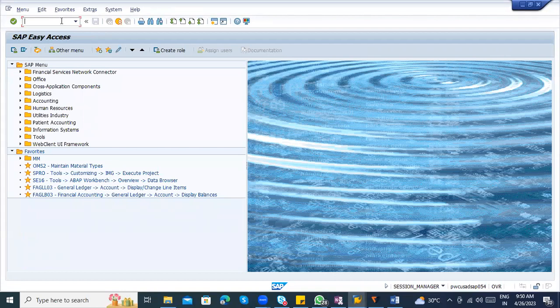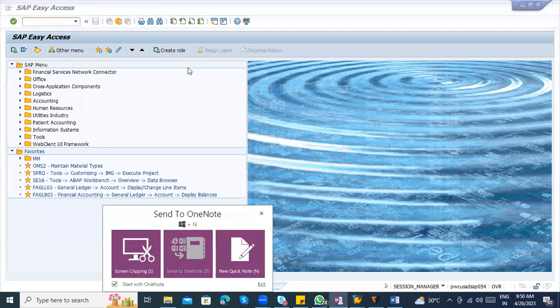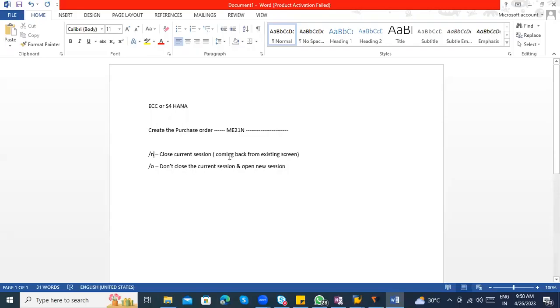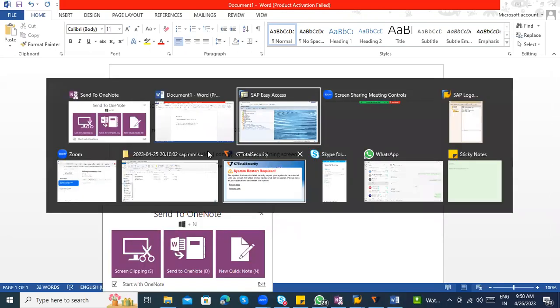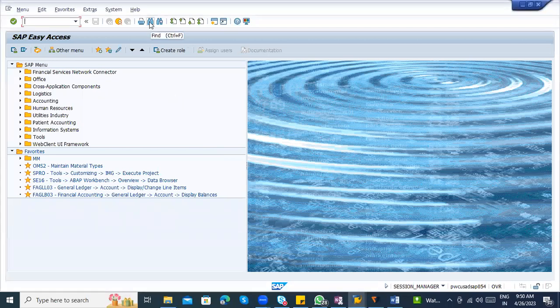Clear? If I enter /o, then it will open a new session. So that's why I wrote that: coming back from the existing screen to the home screen. This is the basic thing.